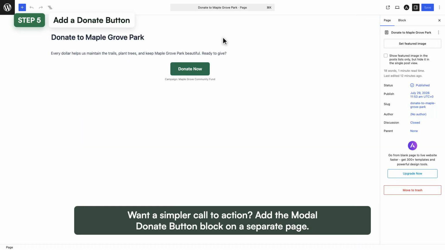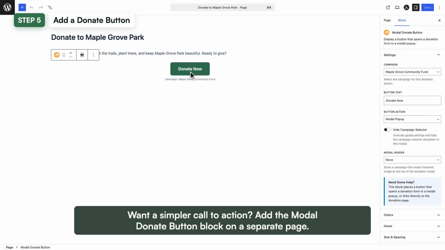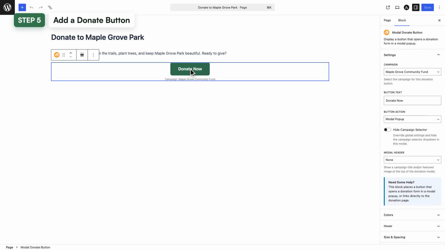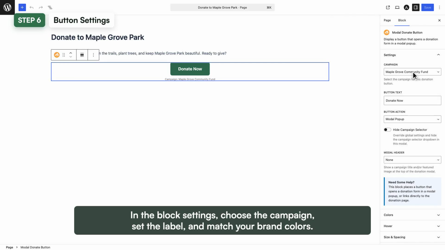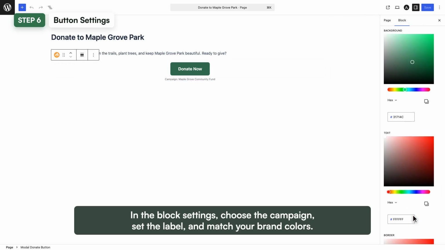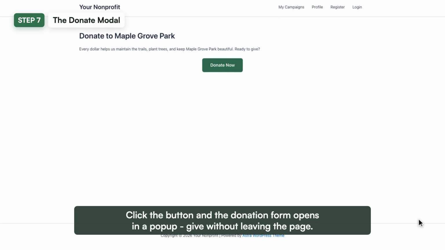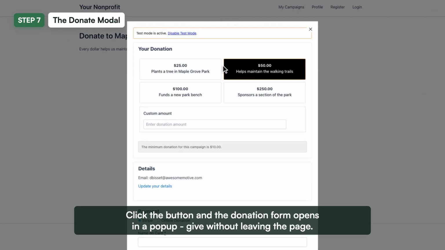On a separate page, add the Modal Donate button block for a clean, standalone donate button. Open the block settings to choose the campaign, set the button label, and match your brand with the colors and size and spacing panels. Now, on that page, when a visitor clicks the button, the donation form opens right in a pop-up so they can give without ever leaving.